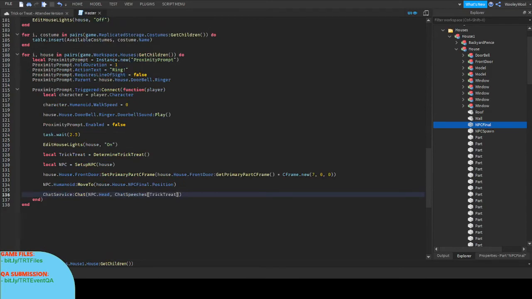So what we're going to do is we're going to do that. We're going to also have an open bracket here. And we're going to do math.random. We're going to have 1, and for the range, it's going to be number of chat speeches. And we want trick or treat. So it's going to determine just based on a random number. Okay?